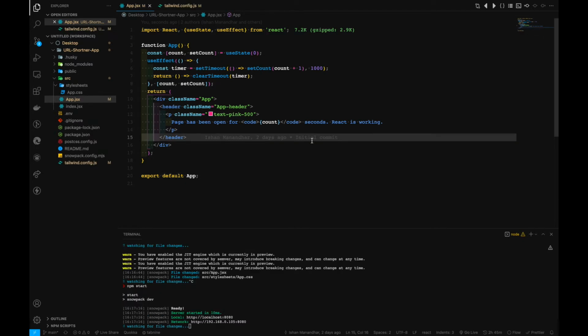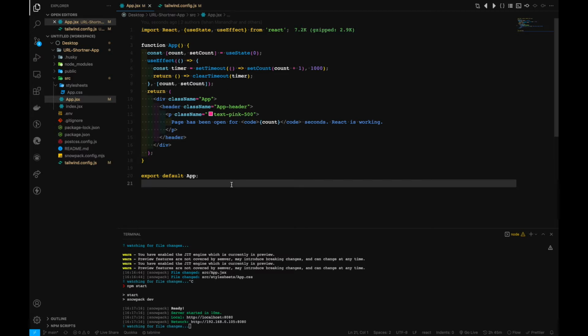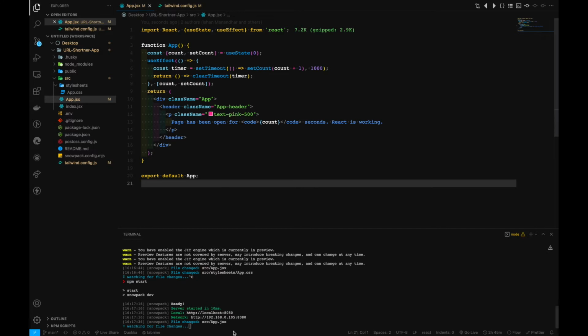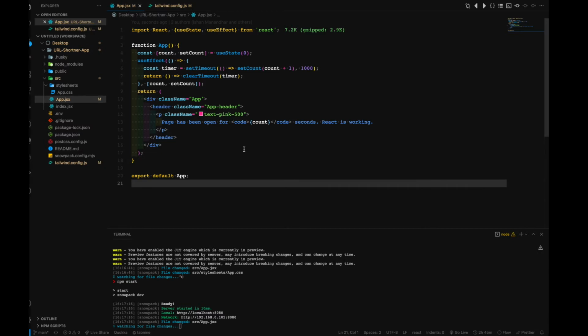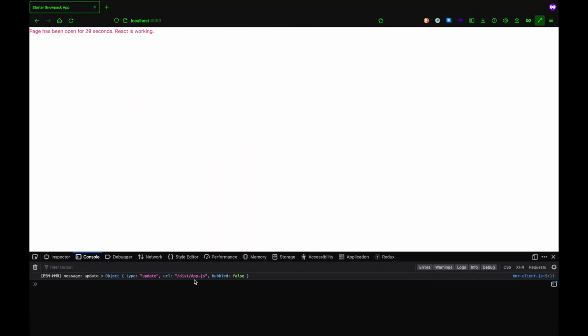The great thing about Snowpack is that it's built with ESM. It's kind of like, if I just save app.jsx, then it just refreshes app.jsx, not every folder and file inside. And here, as you can see, it has detected some change inside of app.jsx.